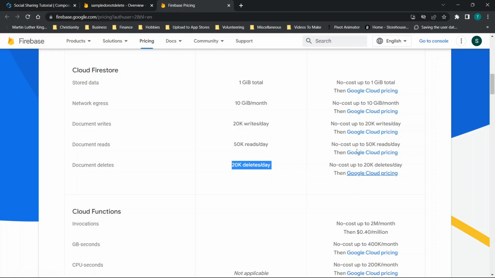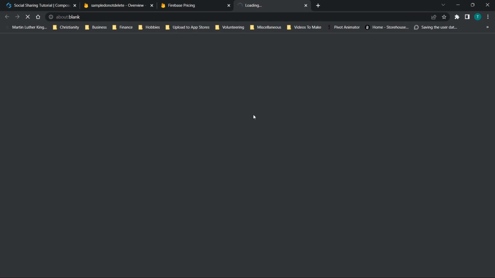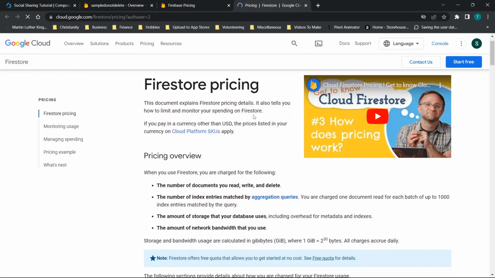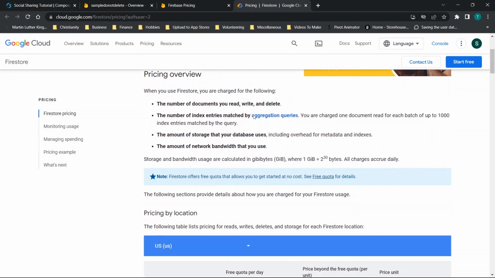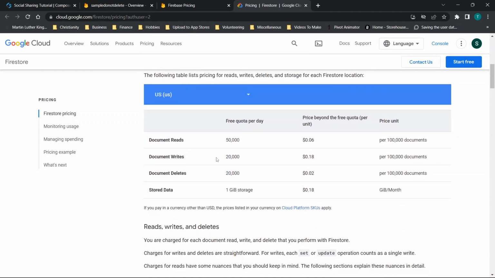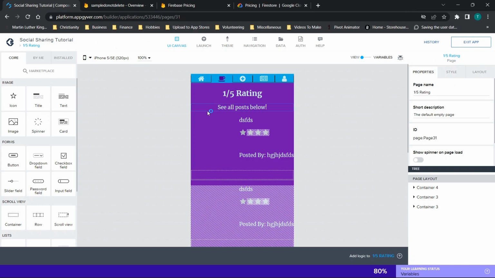So in this case, we're going to look at reads because that's what people are probably going to be doing the most of, with writes coming in second. So when we look through, price beyond is 6 cents per 1,000 documents. This may not sound like a lot, but here's what we're going to explain really quickly.